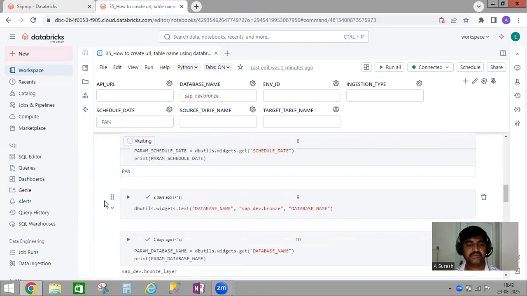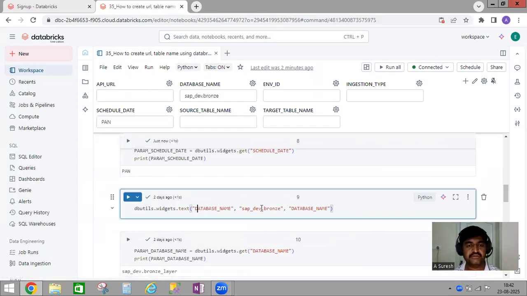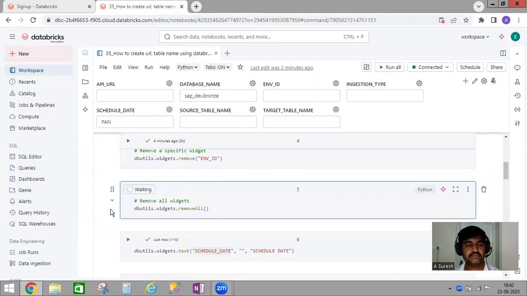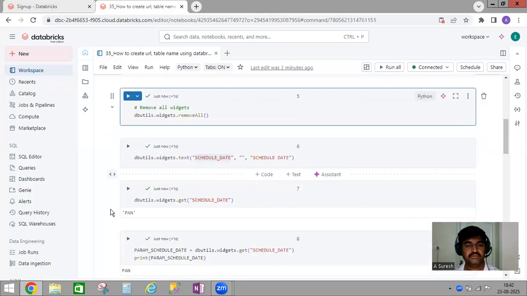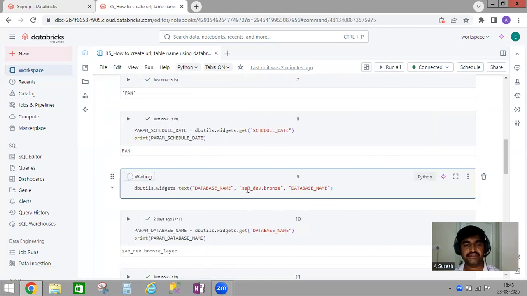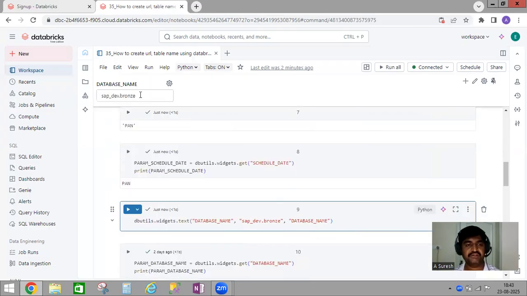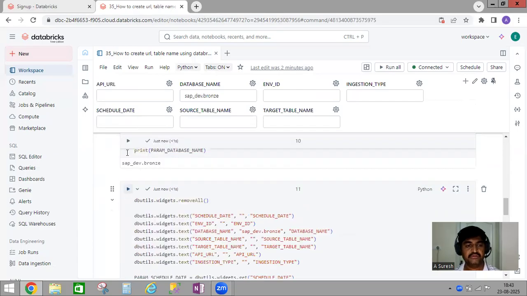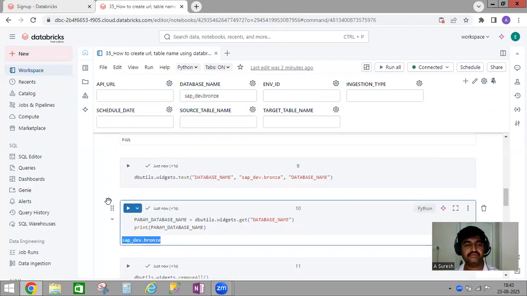Okay, so next, the difference here is that earlier I gave the widget an empty default value, and now I have given some parameter. So now I will remove all these widgets and create this widget. Since I mentioned a default value while creating the widget itself, that default value will be selected here. Now if I run this cell, see here, this parameter comes automatically. Whatever we passed as the default value, we are getting here.